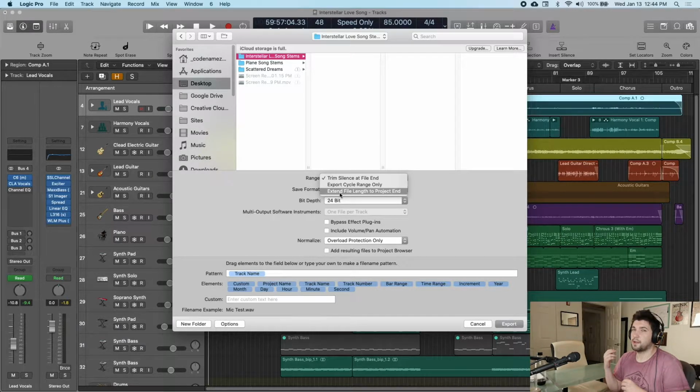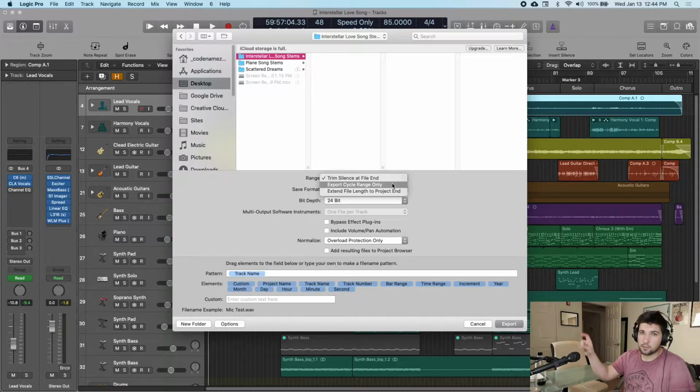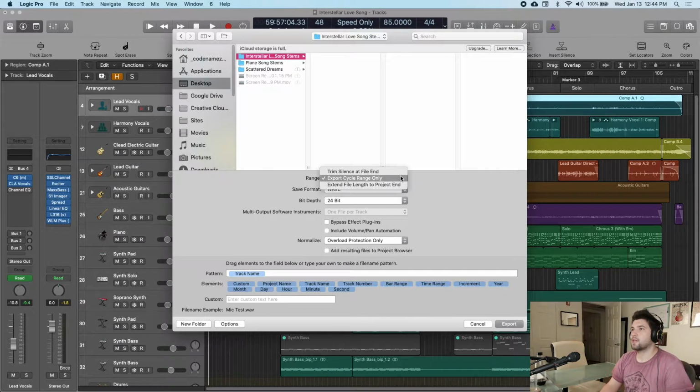It doesn't matter so much about the ending as it does about the beginning, so it shouldn't really matter. But if you don't want to do the whole track, the whole song I mean, then set the location markers, the cycle range, the little yellow bar at the top. You can set the range of export that you want. I want it to start here and end here. Use the cycle markers for that, and then select export cycle range only.